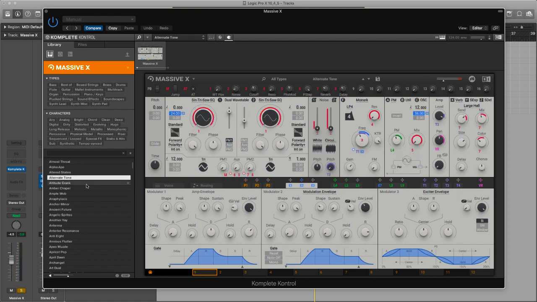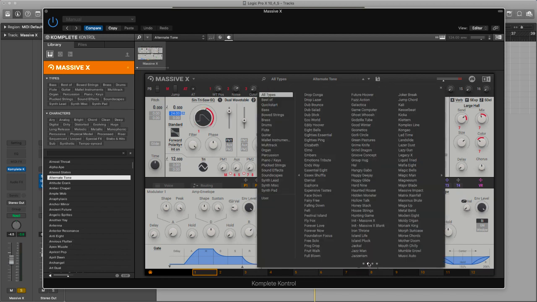I think the takeaway from this is, without even touching anything here, you can go through these presets and you can get some incredible, inspiring sounds straight away.